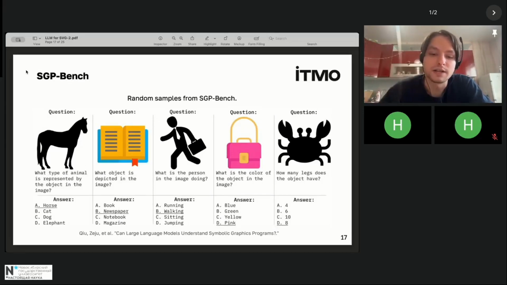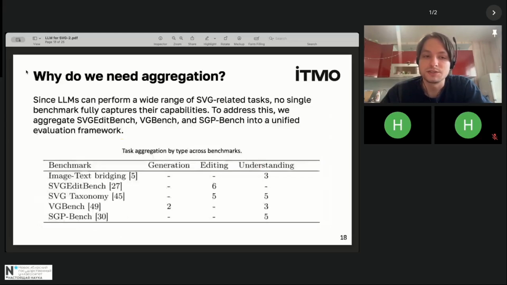It has the same idea as VGQA, but it doesn't limit itself to 3 categories. It has a lot of categories, but we found it to be the noisiest one. As you can see, the second question, when we have a book illustrated, the right answer in the dataset is newspaper. So there are some drawbacks in those datasets that should be observed.